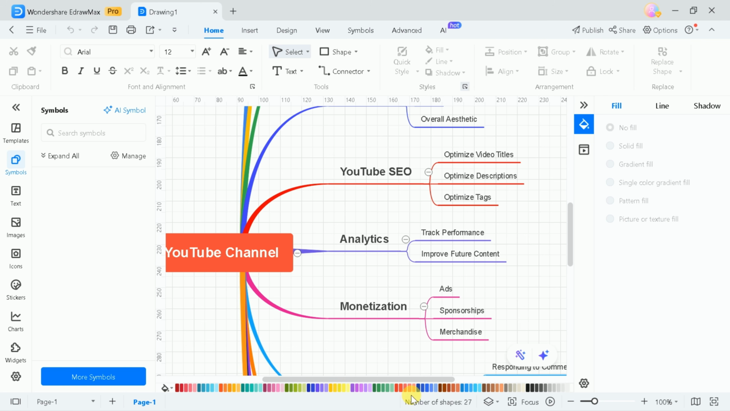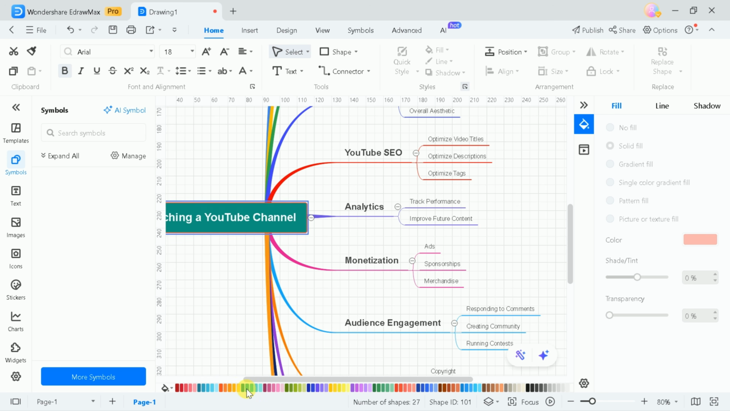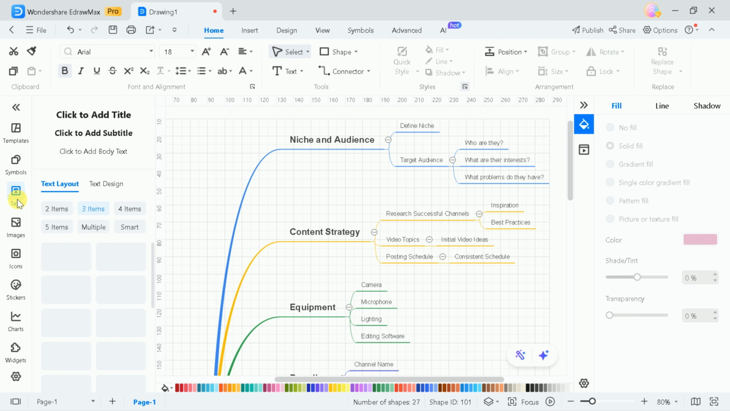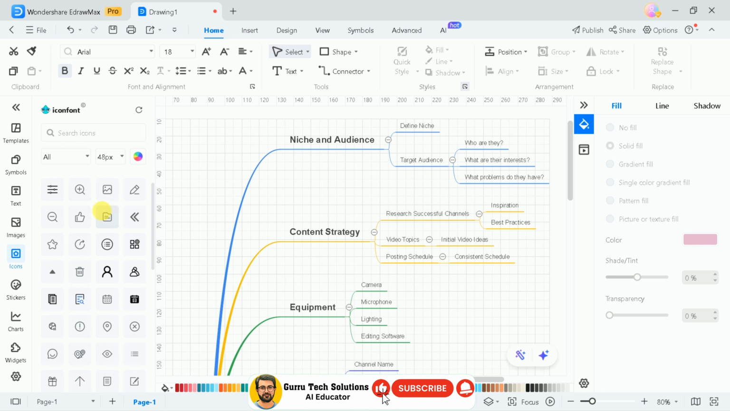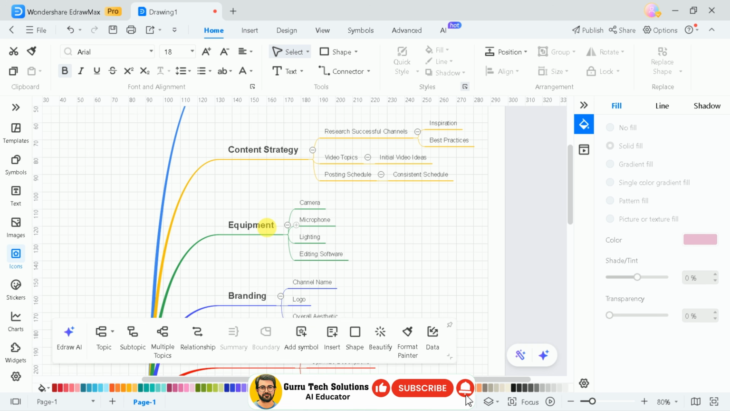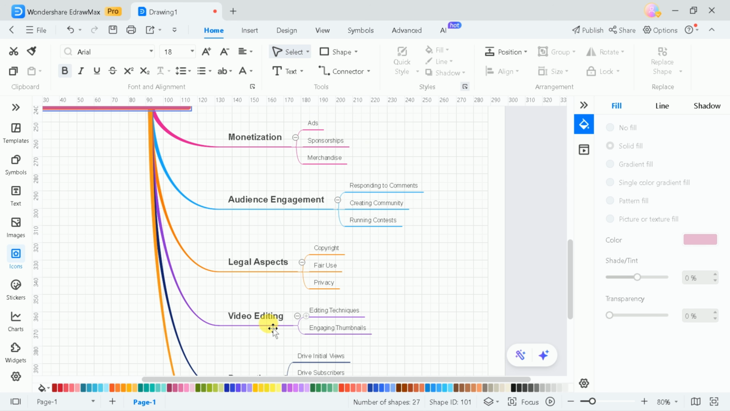EdrawMax offers a wide range of editing tools. You can change colors, fonts, and layouts, add images, icons, stickers, and charts, and even insert hyperlinks or notes for extra information. If you want to rearrange branches or add new nodes, it's as simple as dragging and dropping.